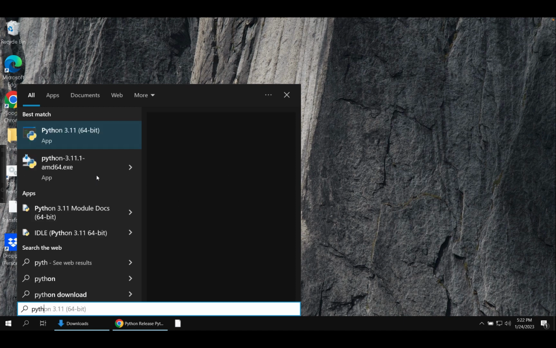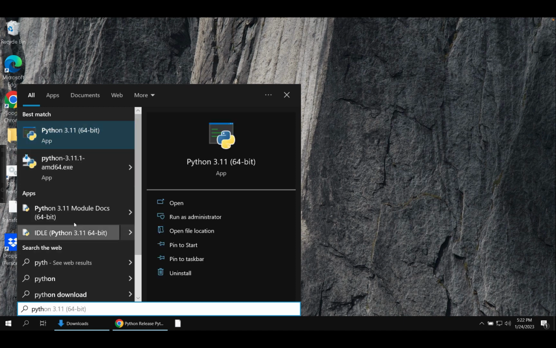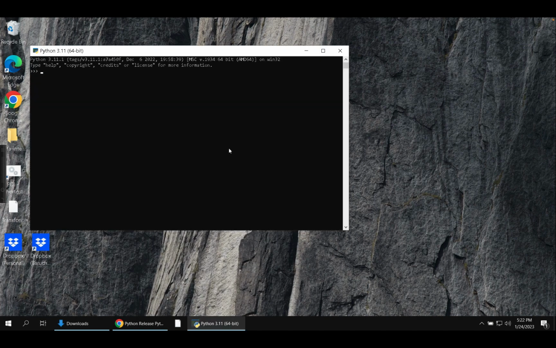Either you can search in your programs for Python 3, and here's going to be the app. I can just do the simple syntax, print hello world, and press enter, and it runs.